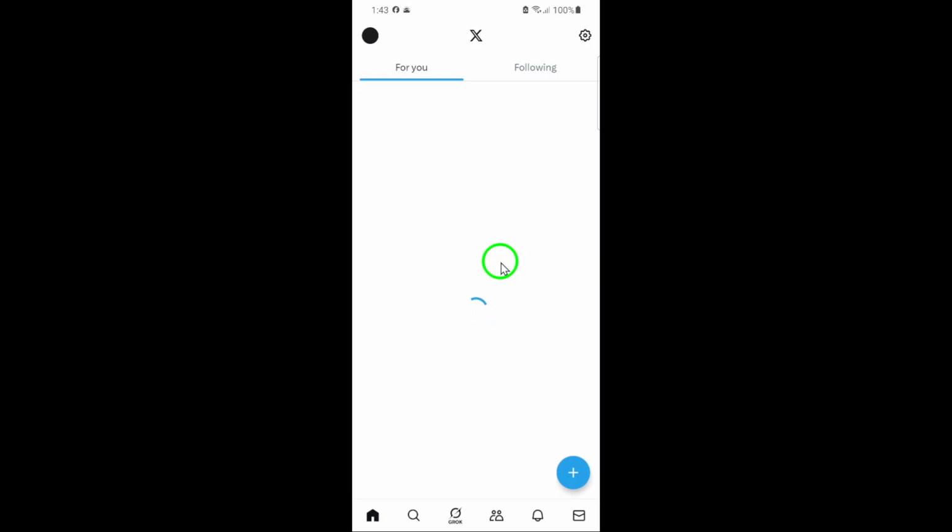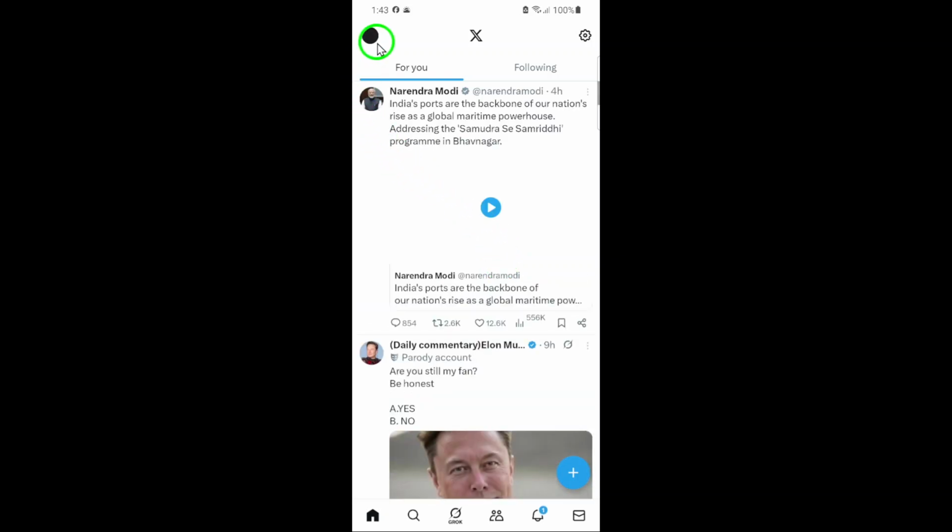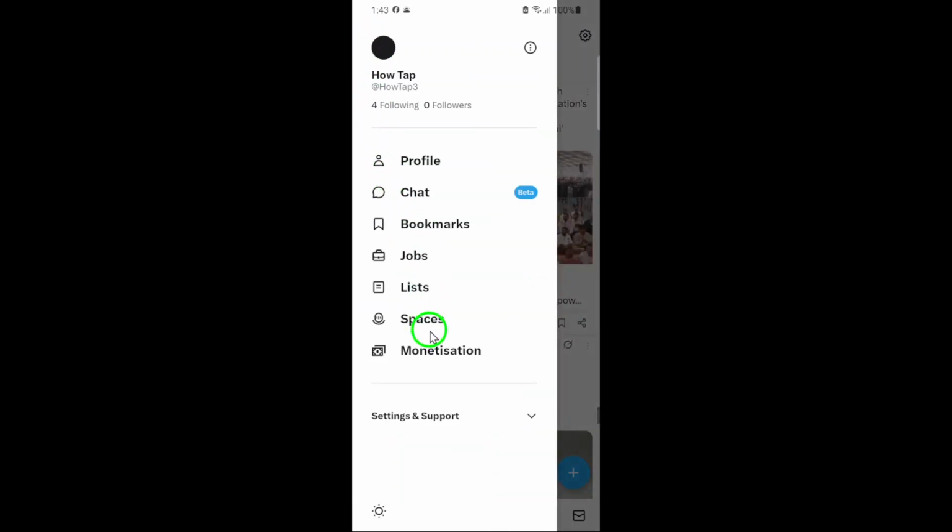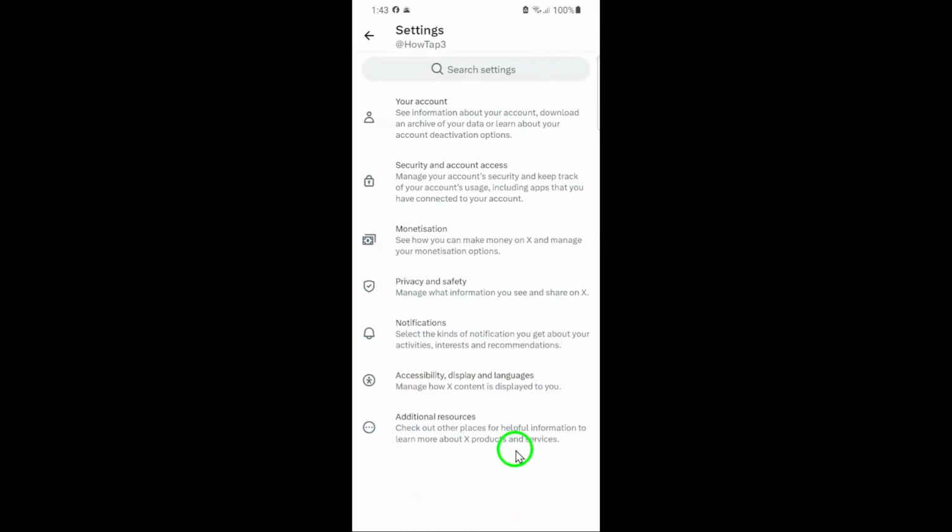Make sure you're logged into your account so you can access all your settings. Next, tap on your profile icon in the top left corner of the screen. This will open the main menu, where you'll find various options for your account. From here, scroll down and select Settings and Privacy. This is where all your account and privacy controls are located.